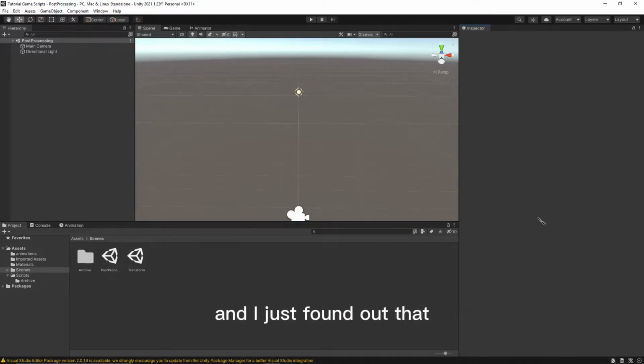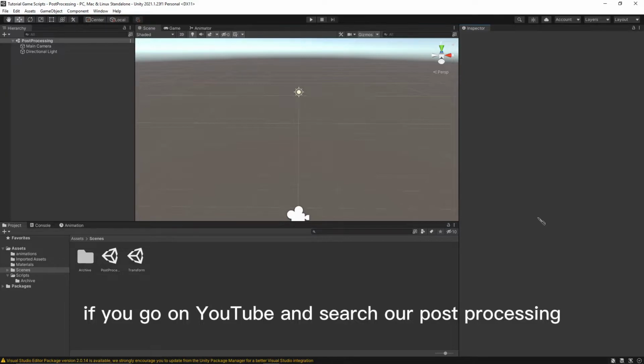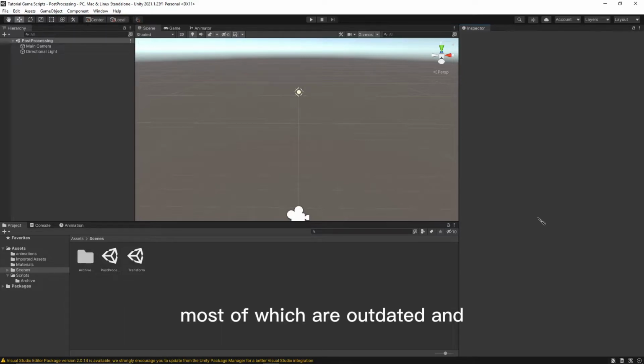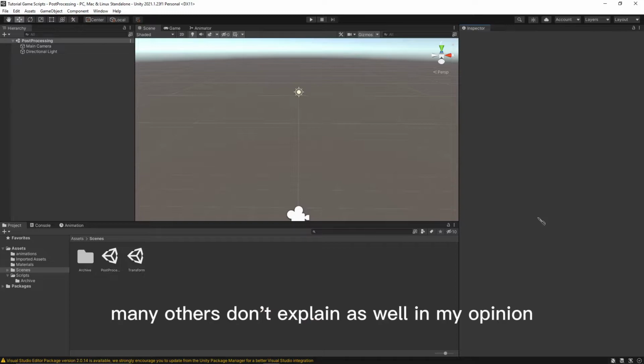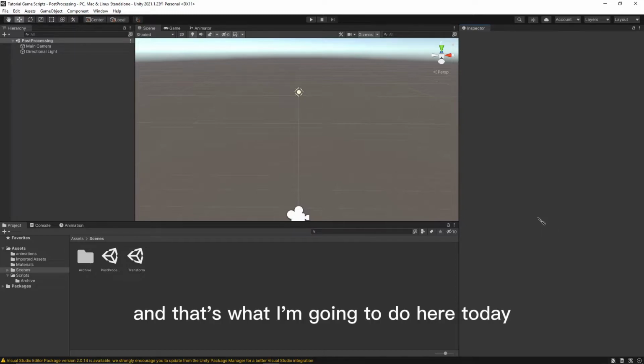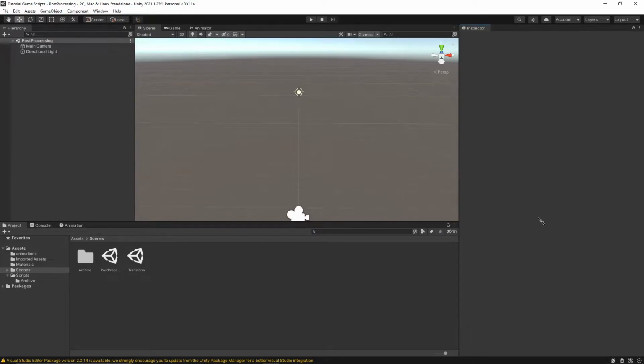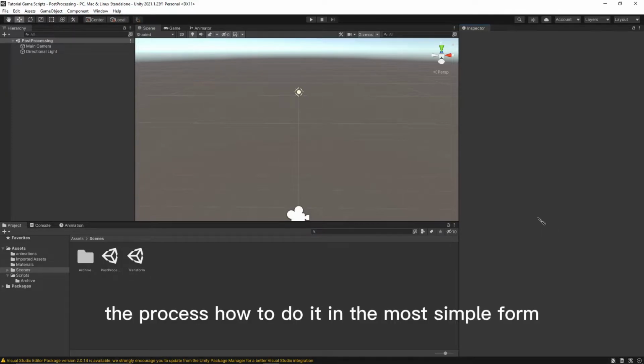I just found out that if you go on YouTube and search for post-processing, most of the results are outdated and many others don't explain it as well, in my opinion. And that's what I'm going to do here today: explain post-processing, and the process of how to do it, in the most simple form.